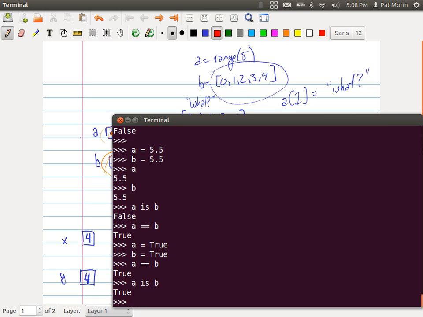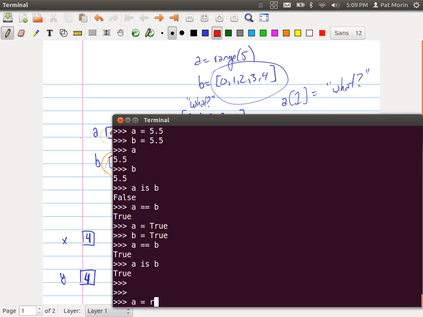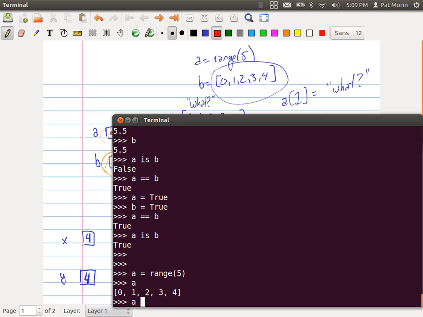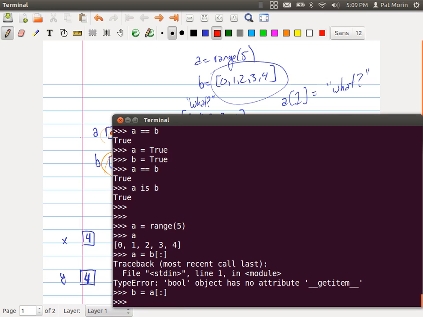Suppose you have two different arrays, A and B, and you want to make A equal to B, but be its own array. How would you do that? If I want A to be a different array that contains the same elements as B, the shortest way to do that is like this. The other way around: B is equal to A, like that.